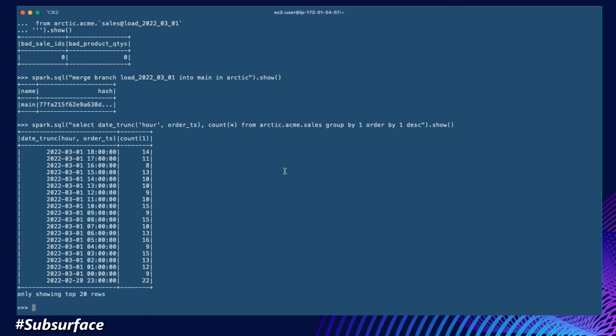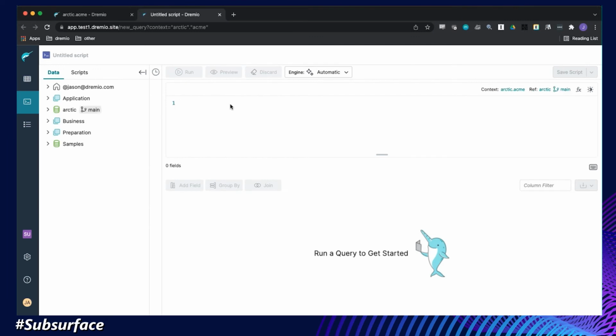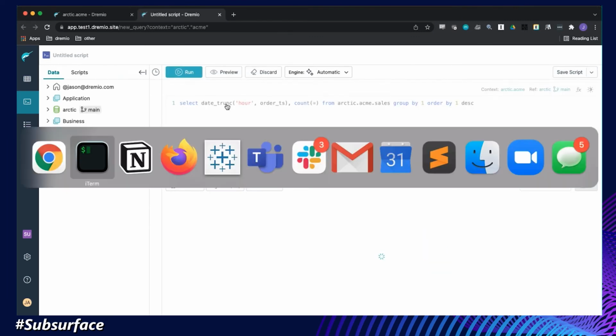But this whole time we've been writing with Spark and reading with Spark, but all of these changes that we've made are also visible to any other engine. So we can actually go in here in Dremio, and that query that we just ran, we can go ahead and run the exact same query in Dremio, right? So run the same exact thing.